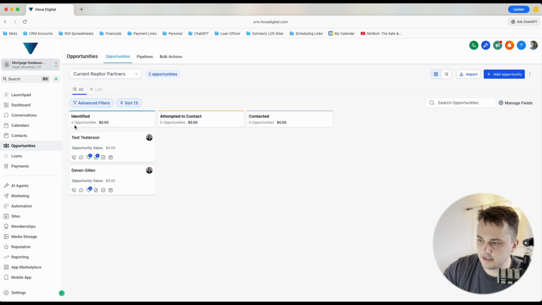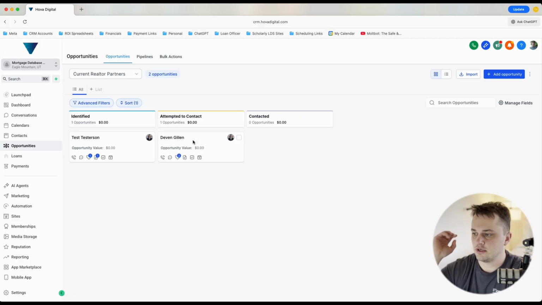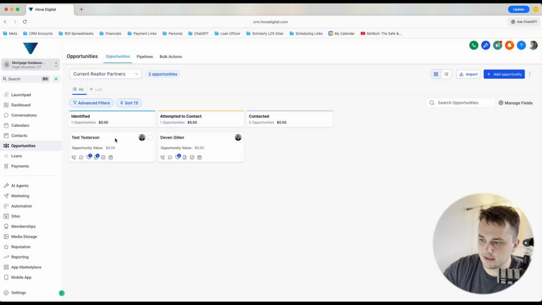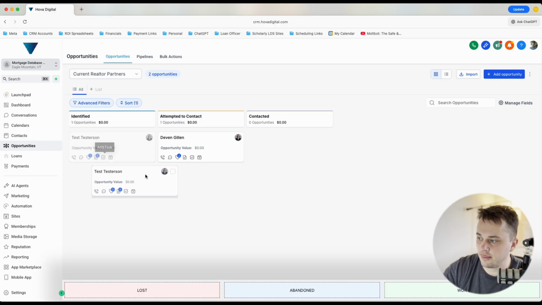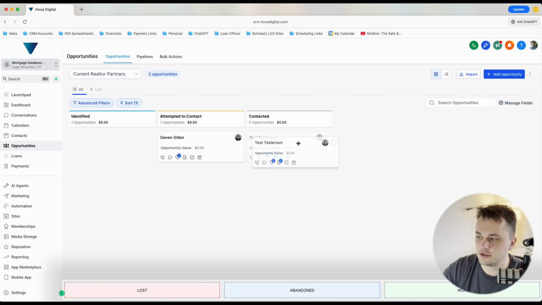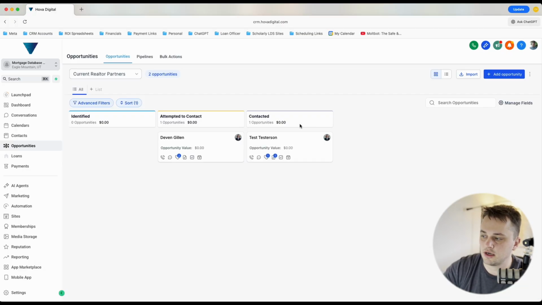With identified, each month you're going to go through and say, okay, did I talk to Test, for example, or did I talk to Devin? Let's say you attempted to contact Devin, but he didn't answer. You would put him in the attempted to contact stage. If you attempted to contact Test and they answered the phone or you went out to lunch with them, you can put them in the contacted stage.